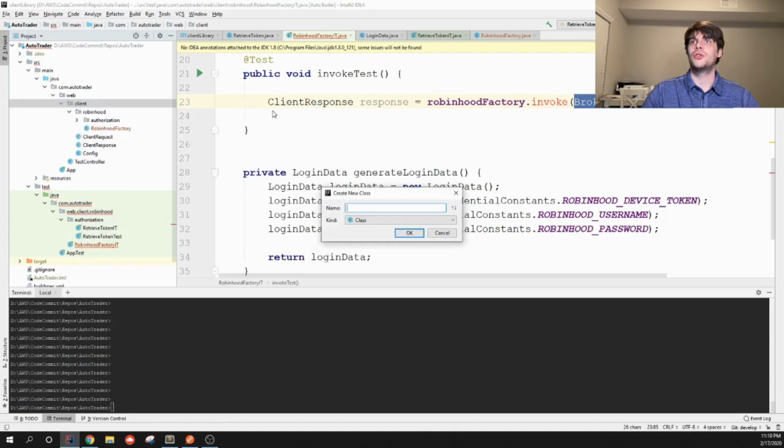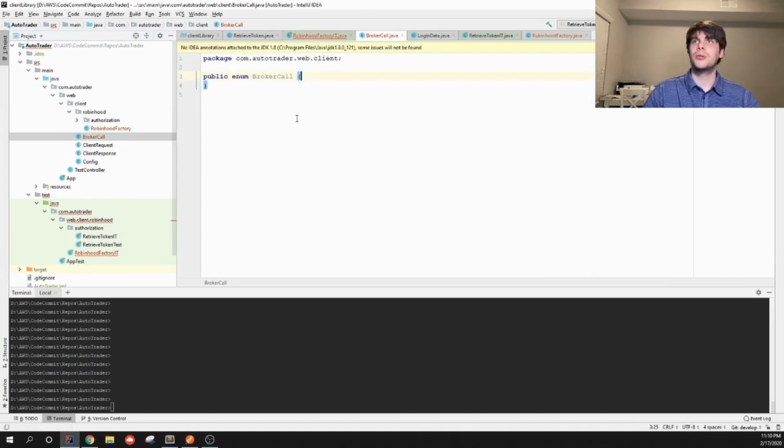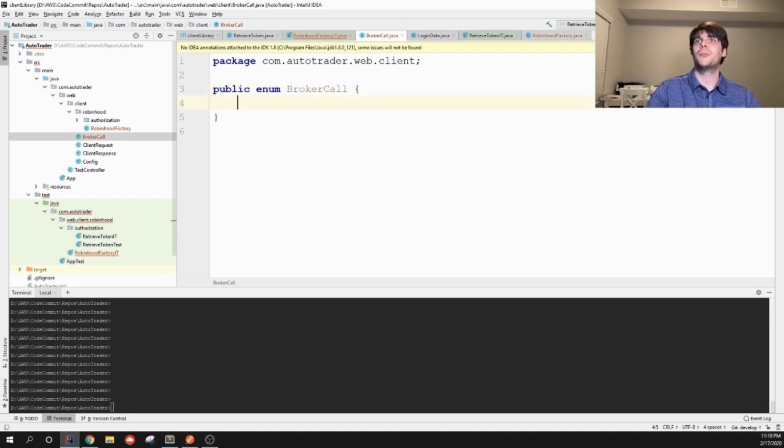So we'll say new Java class. Our name is going to be BrokerCall, and it would be an enum. Say OK, and that creates this enum. Zoom in a little bit. There we go. So enum, you can look up on Google how it all works in Java. But in our simple case, we just want to define an enum where the entry can contain Robinhood login.